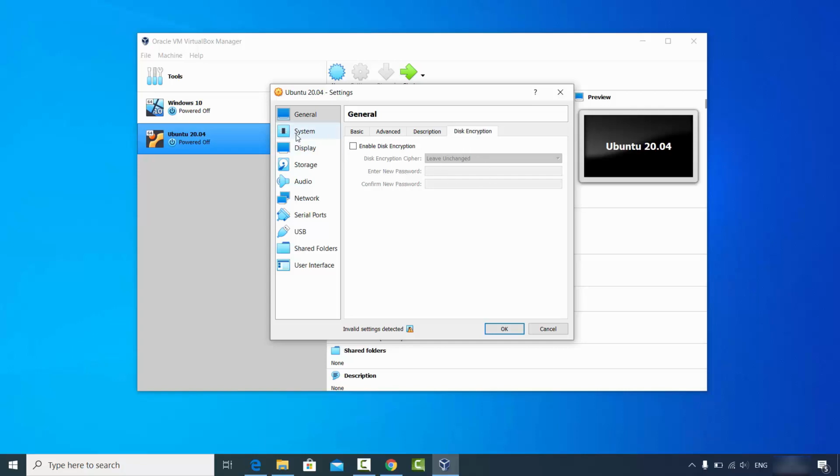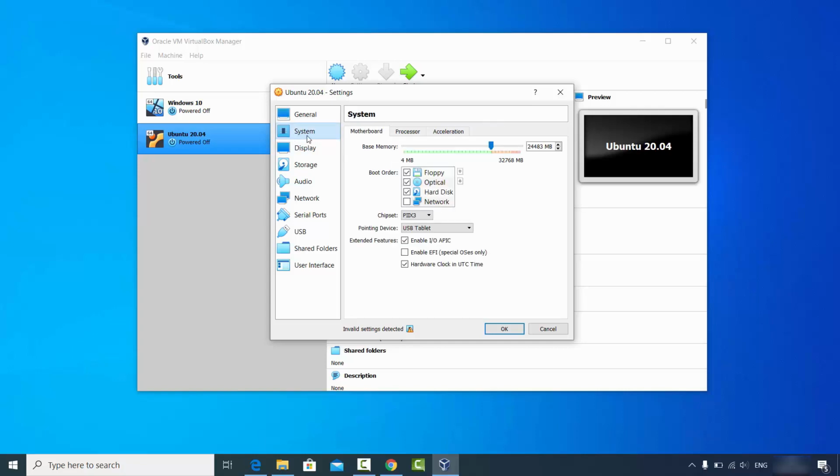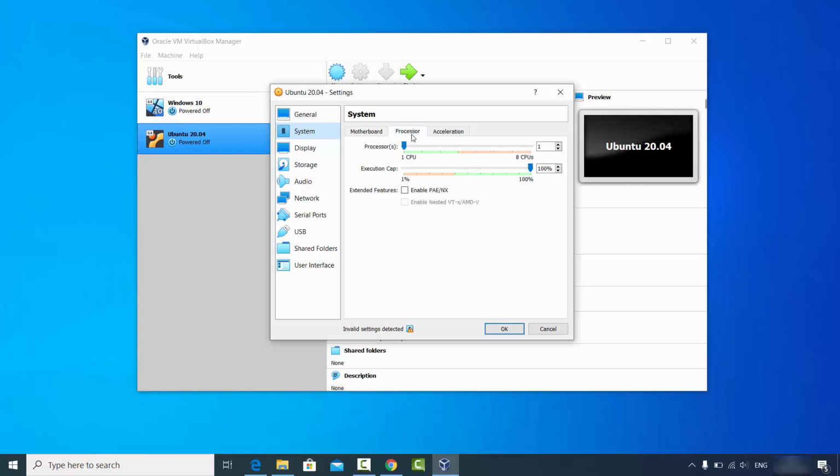Now I'm going to go to the system option here, and in the motherboard option you can leave everything as default. You just need to go to the processors here, and by default VirtualBox will allocate one CPU to your machine. So if you have the option, you can increase it to whatever CPU count you want to use. On the safer side, I always go up to this green mark here, which is 4 in my case. You can increase the CPU count later also.